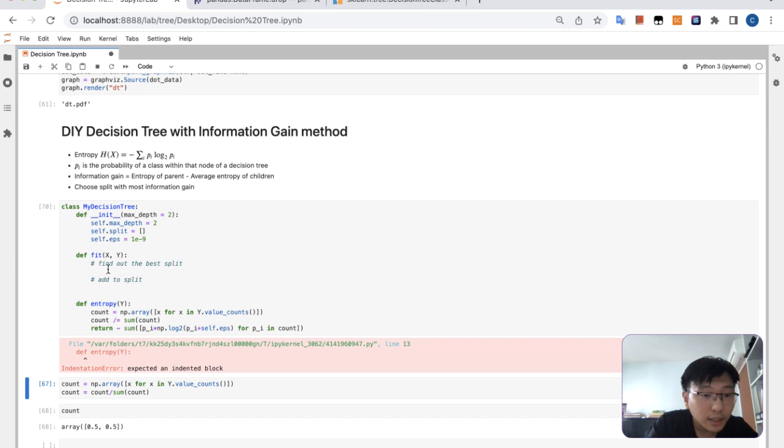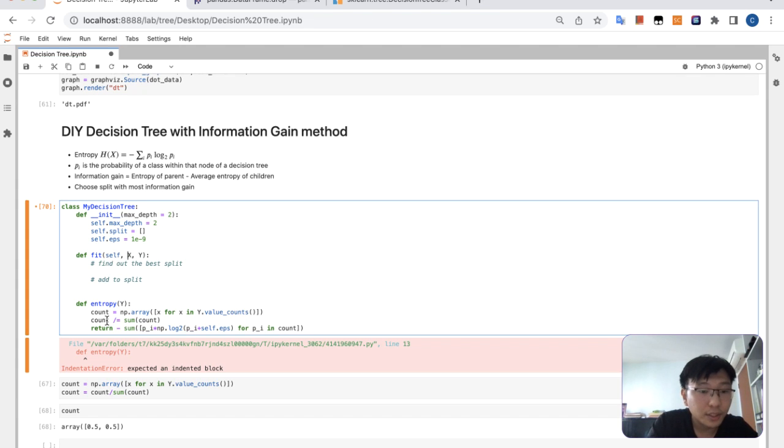Okay, expected an indented block. Okay, I think I need to put self over here in all these functions.